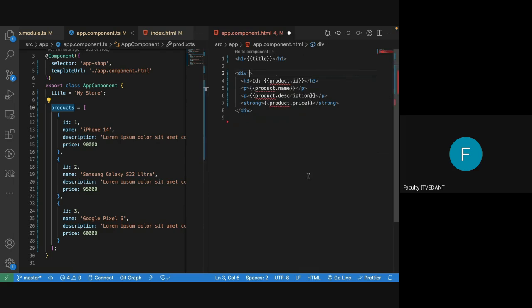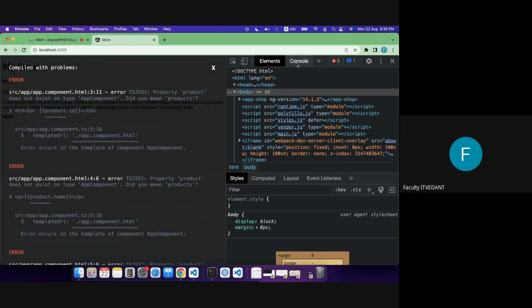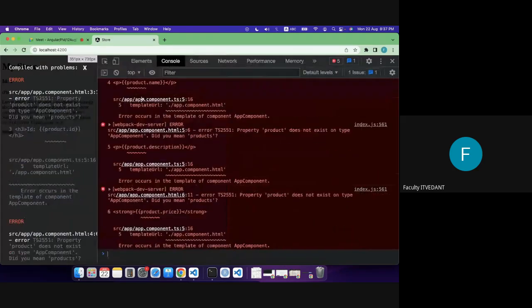How many of you know for of and for in loops? Do you know the difference between for of and for in? No, sir? Okay, no worries. I'll take an example here.